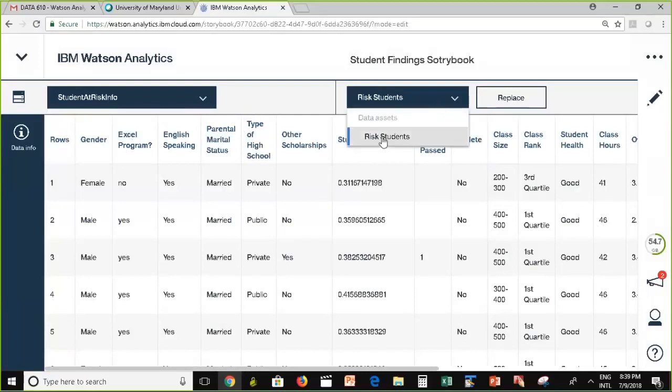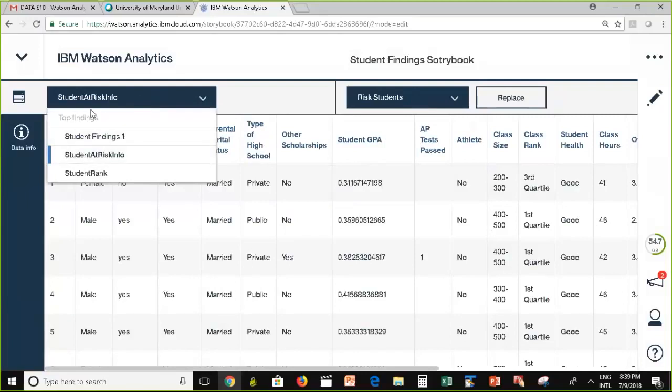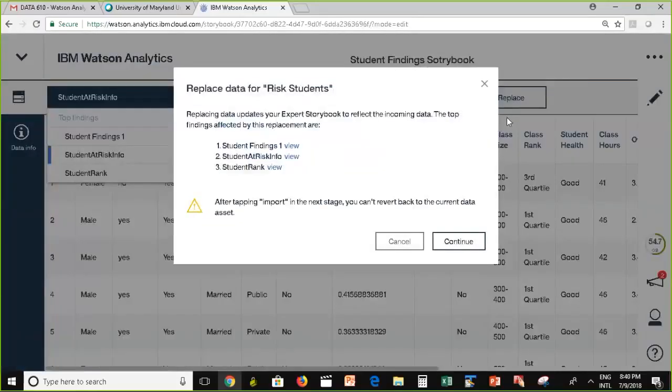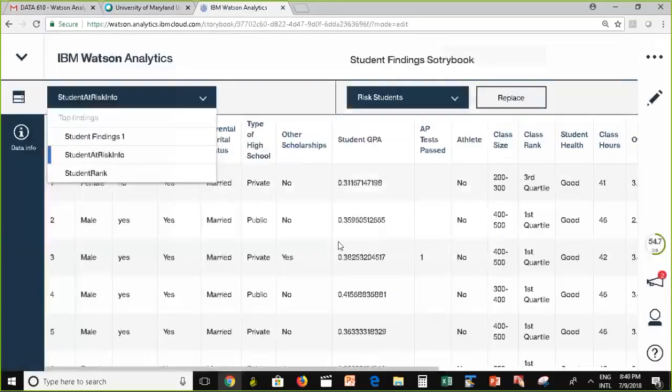If I had 2 data sets, I could pick the data set I wanted to, and here this would be pre-populated with tab findings that use this selected data set. Now, earlier I mentioned that the data can be reloaded. See this, replace. I got this warning, but I'm not going to do it. But if I wanted to, I could replace the data with another sample, perhaps, right? And that would rebuild my visualizations based on a different sample.